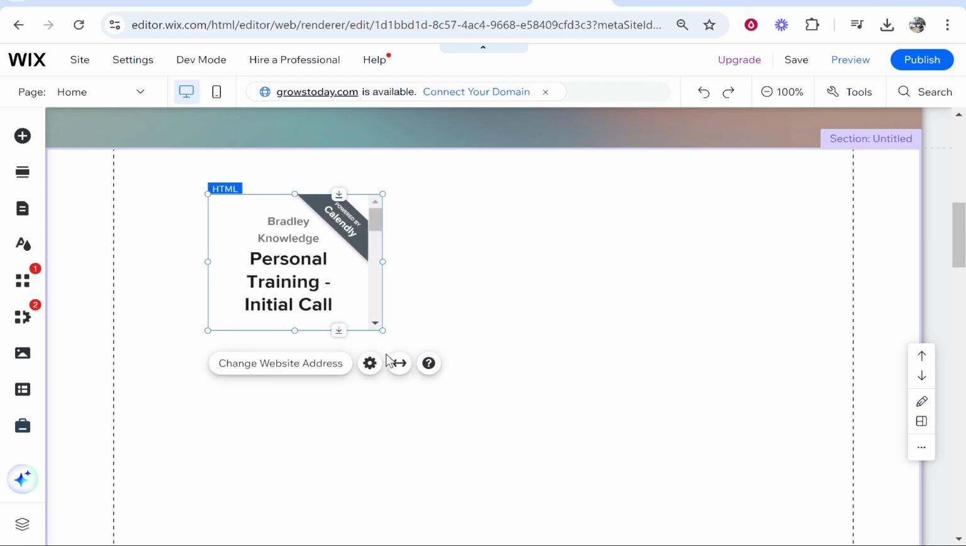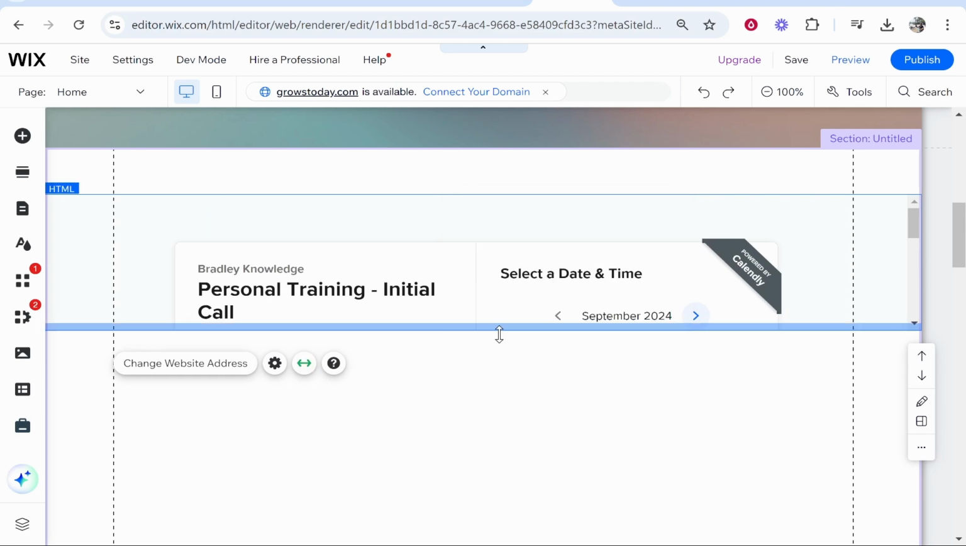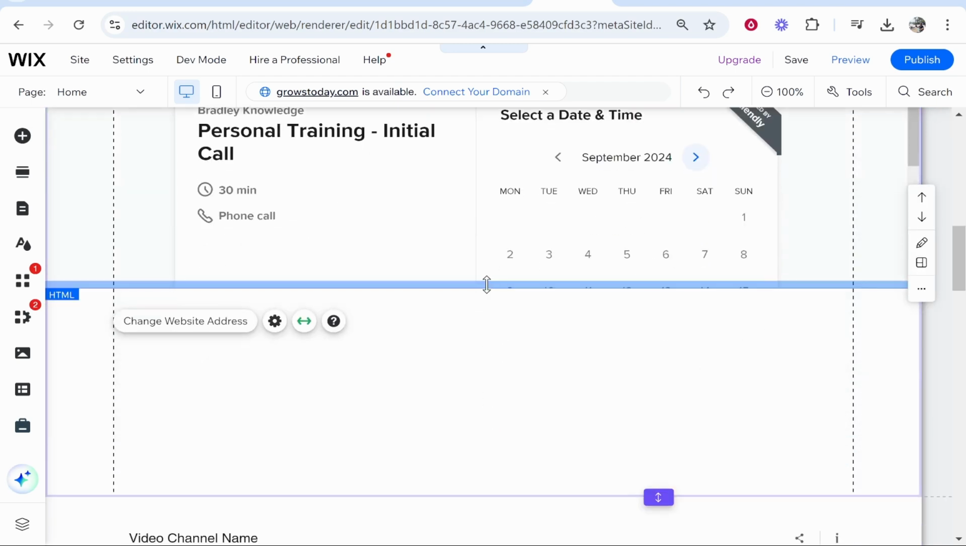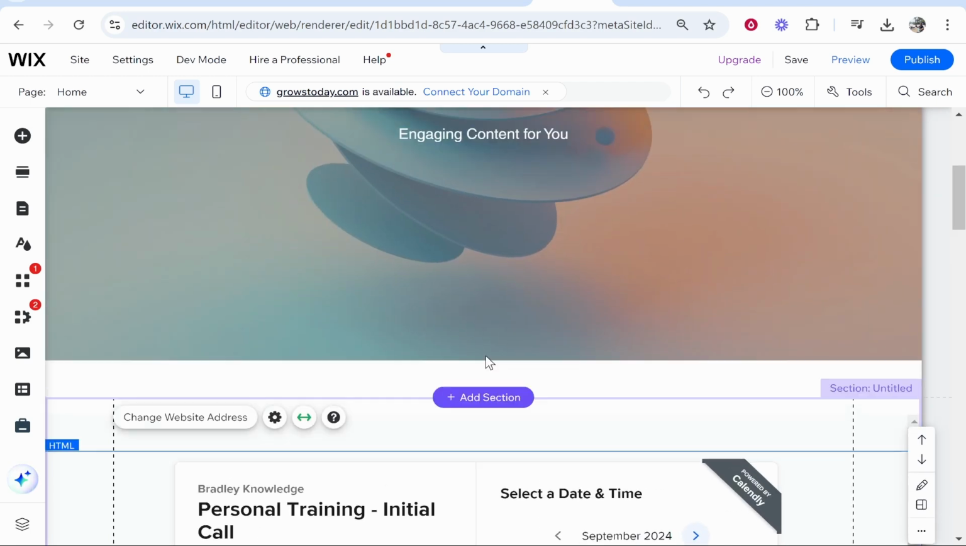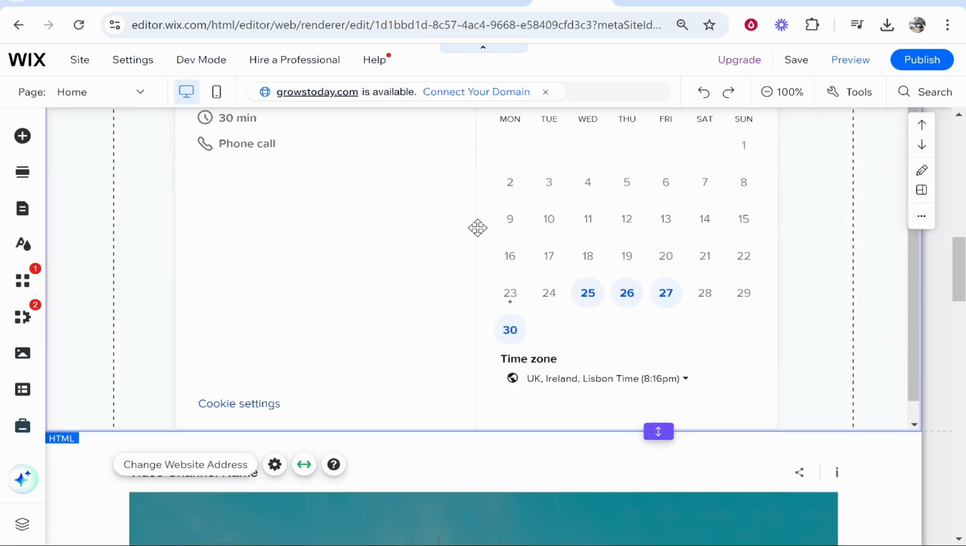Now, what I would do is I would go ahead and click stretch, and that will stretch the calendar to the full width. If you enable this here, you might just need to obviously drag down the element a little bit. But once you've got that sorted, it will be added to obviously the space you've created.